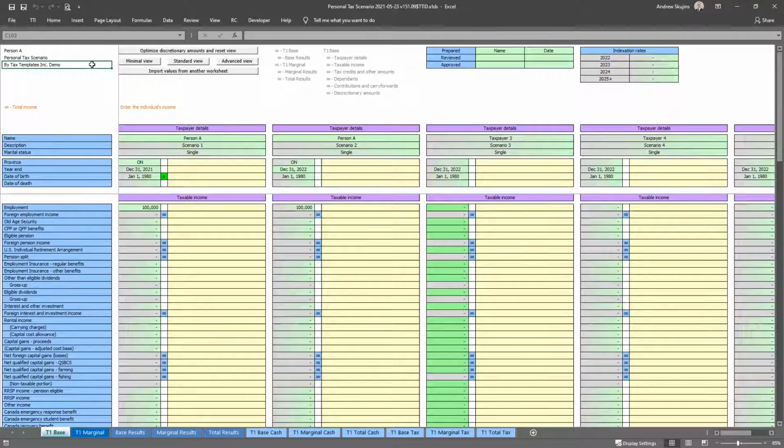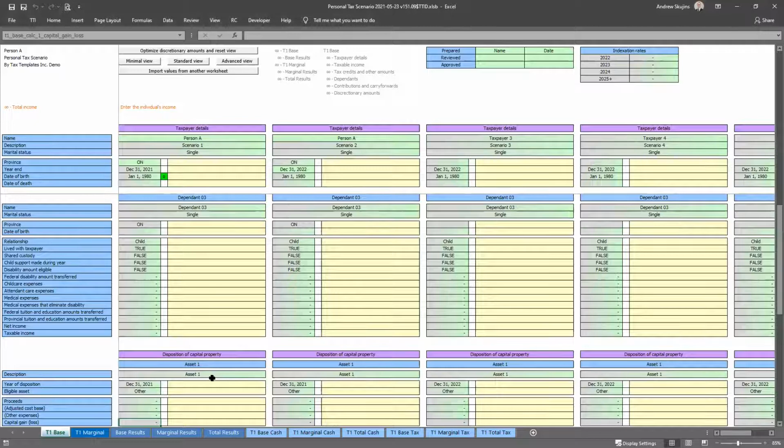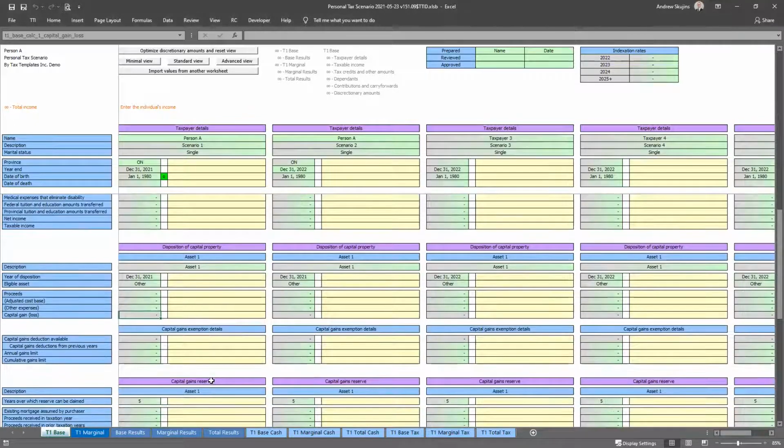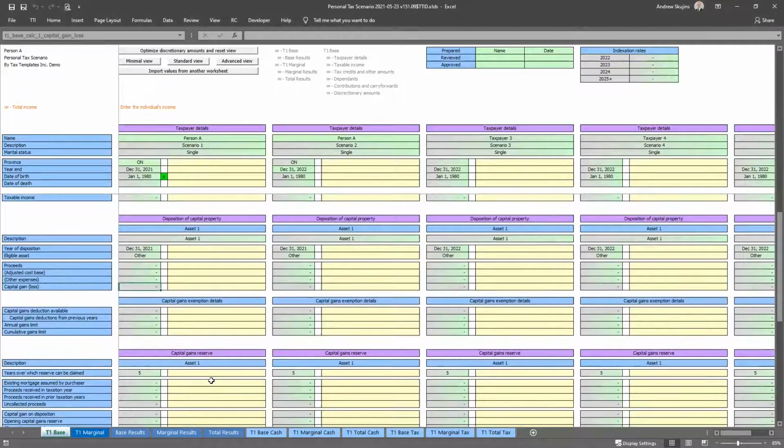I'm going to walk you through how to use the capital gains exemption and capital gains reserve calculations in TTI's tax planning worksheets. To access these more complex features, you will need to be in the standard or advanced view mode, which can be done by clicking either button above. To jump to the relevant sections, I recommend using the links in the total income or net income section. I'll click the Net Qualified Capital Gains link, which will take me directly to the CGE section.